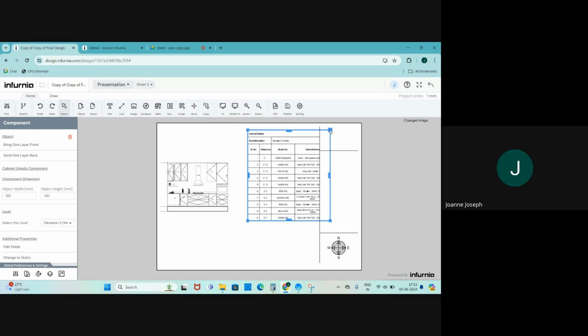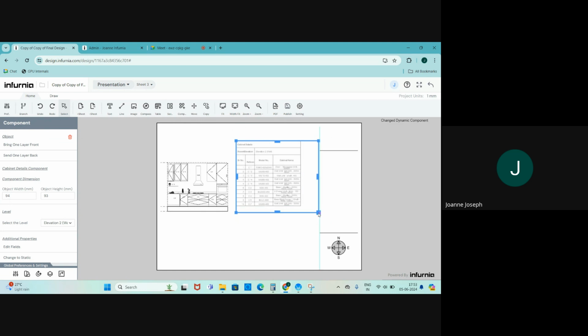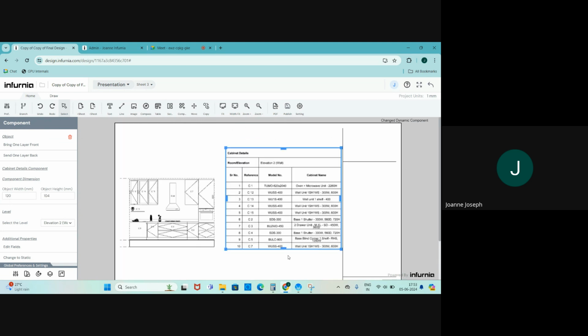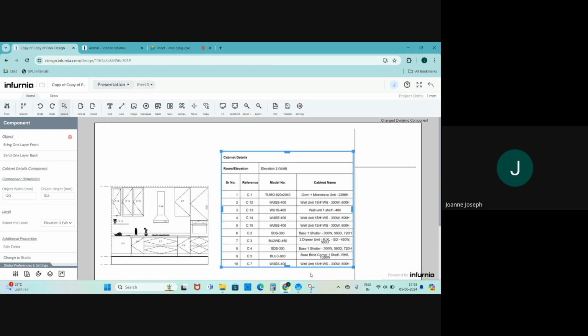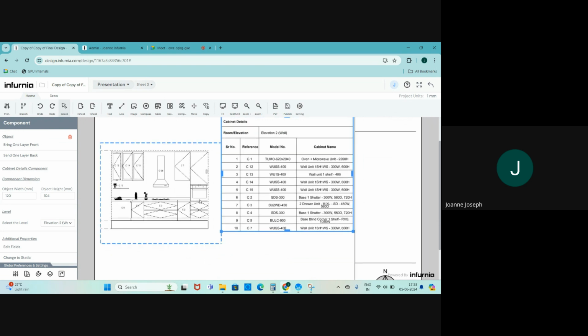So this is actually going to be your cabinet details. So you can see in this elevation itself, we have a microwave unit, we have a wall unit, shelf unit, so on and so forth. And if I were to change even a single part of this kitchen elevation, let's say now we have 10 items here. You can see C1, C7, etc. Use the same thing that you see in this elevation.